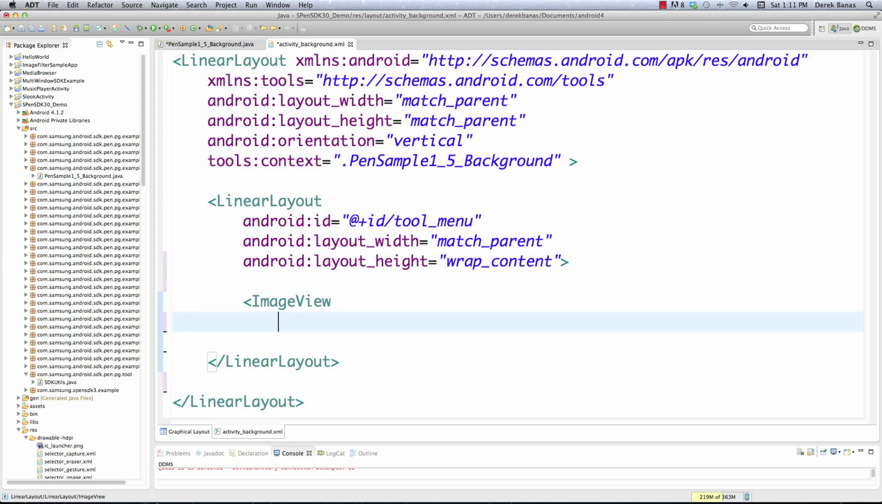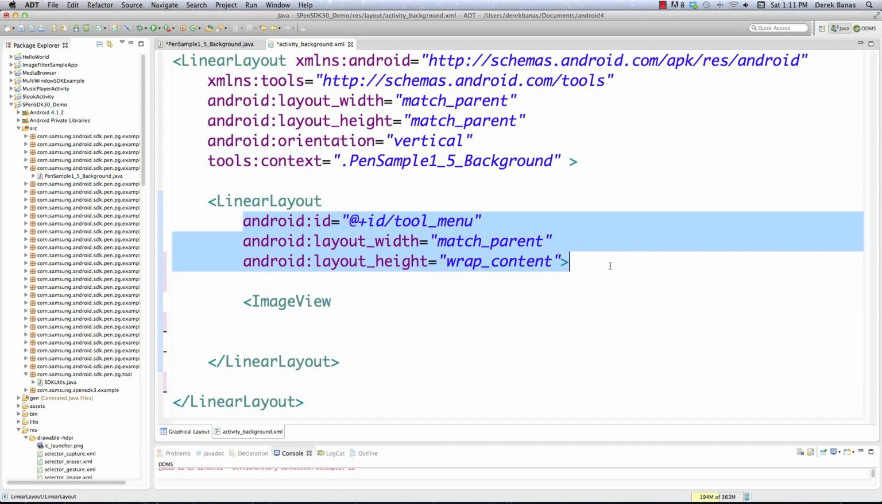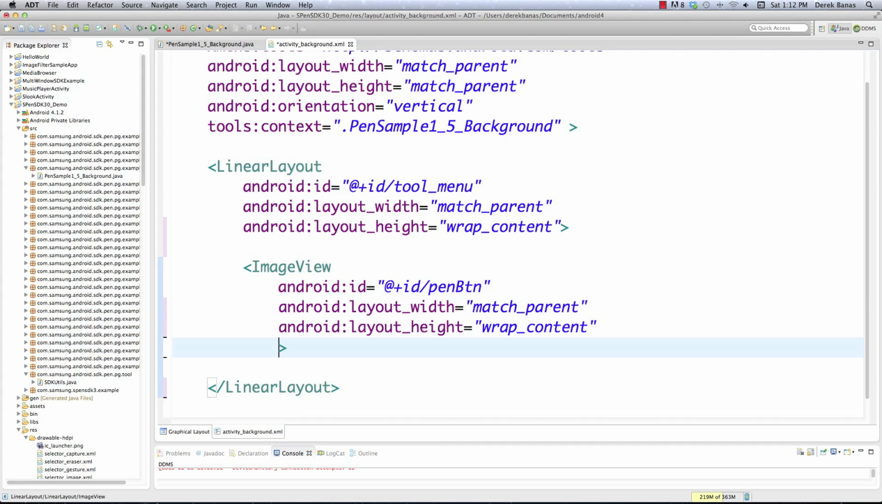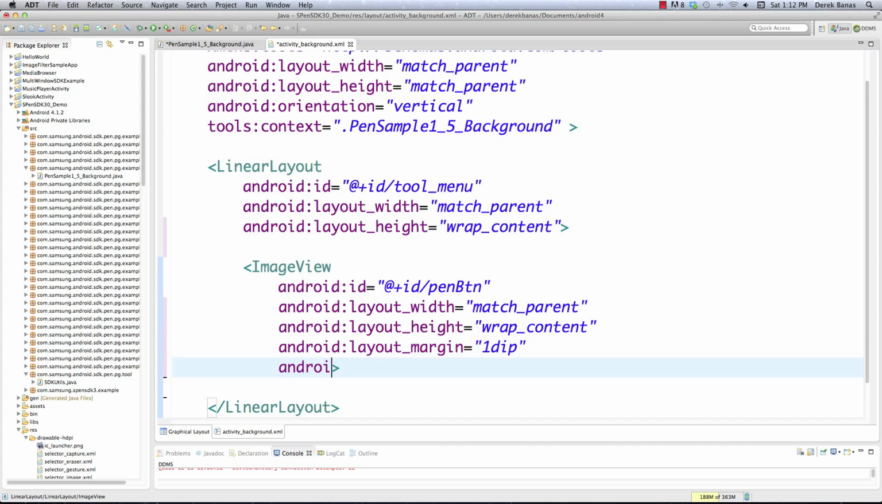Alright, so now what we need to do is create the image views for our images that are going to represent buttons in our toolbar. So let's just copy this, the ID and the width and the height, and paste that inside of there. The very first thing we have to create here, if you remember what the application looked like, was the pen button. We're going to call that pen button. Leave this match parent, leave this wrap content. We're going to throw in a margin here, layout margin is equal to 1 DIP, Android layout weight. I'm going to give each one of these exactly the same weight, which means that they're going to take up an equal amount of the total space that is available.